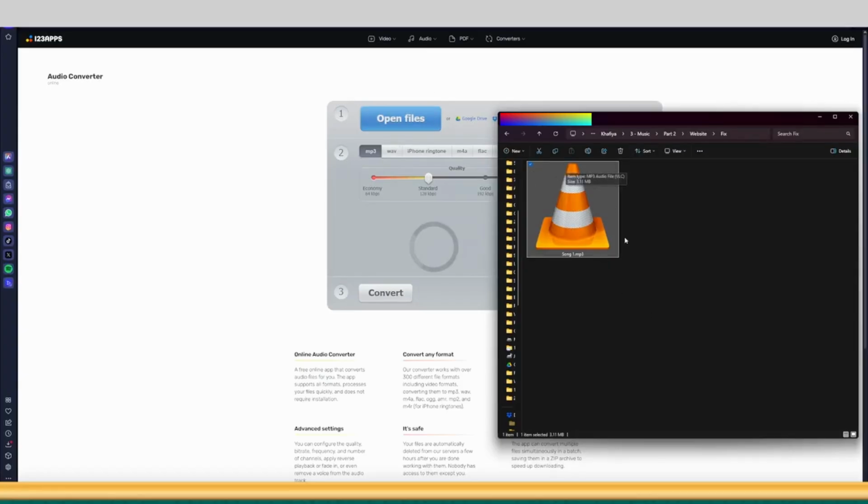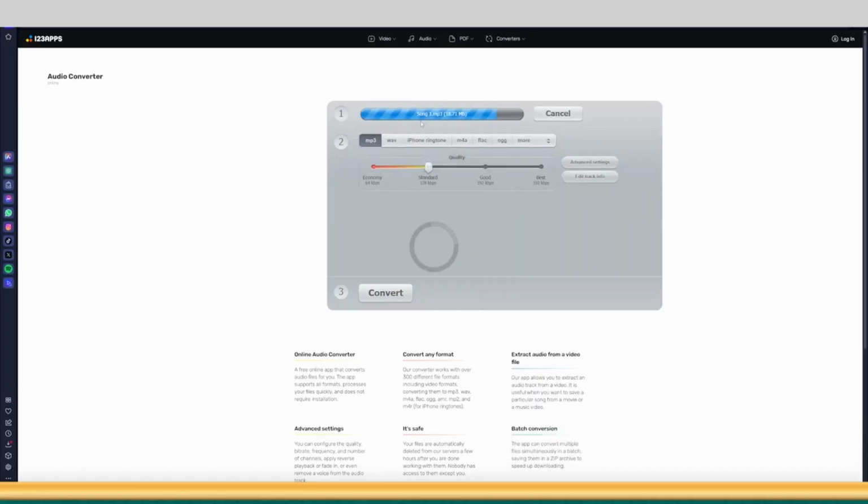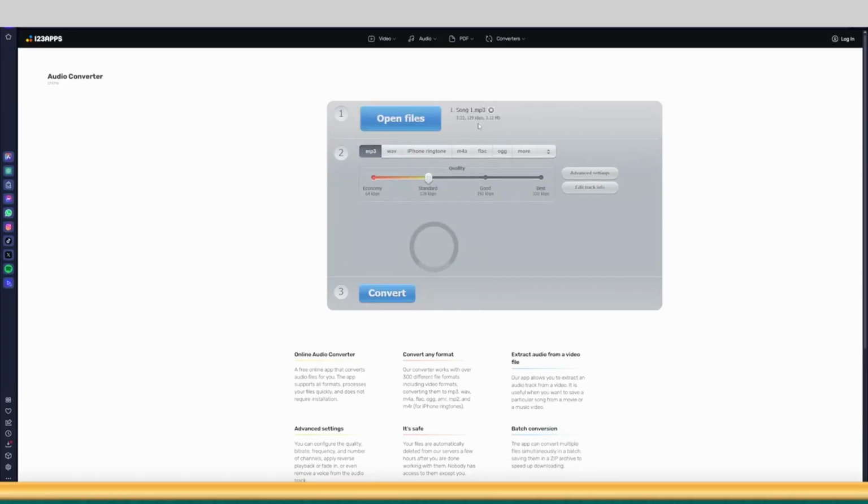But in our case, we'll have it open here, so we'll just click and drag onto here and let the website import our file. Give it a second. Once it's imported, it will show you the track length and all the details about it. Then in here, you can choose any of these formats that you want. But for DaVinci, you really want to stick to either MP3 or WAV to avoid any further conflicts. It does allow you to choose more than that, but in our case, we'll stick with MP3.